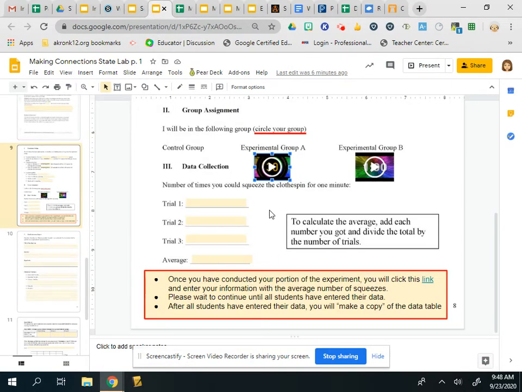So you'll go back and figure out which group you're in, circle it, and then you're going to collect your data. So if you are in the control group, you've been resting. So now you can use, here's the minute timer. You can use the minute timer, squeeze your clothespin for a minute, write down your number. Rest for another minute, and then squeeze your clothespin and write down for trial 2. Give yourself a little break and then do trial 3.